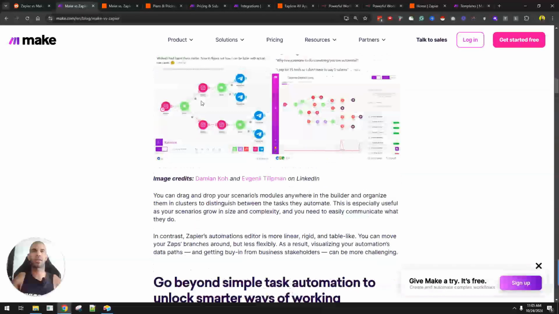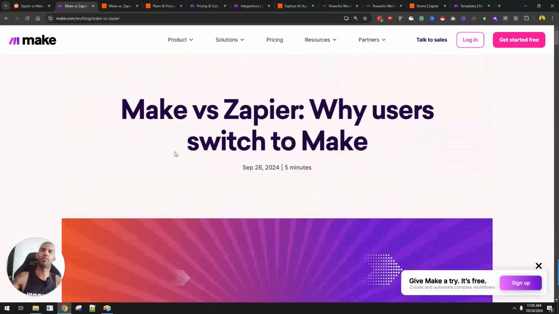So anyway, that is my take on Make versus Zapier. I'm a big fan of Make, but there are instances where Zapier might come in handy, especially if you want to build something, or use something, that's already been pre-built. So that is one thing to keep in mind.